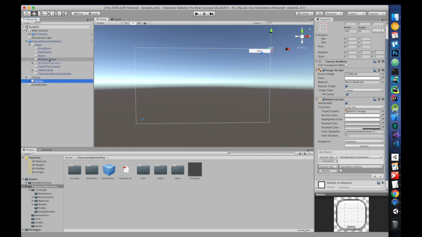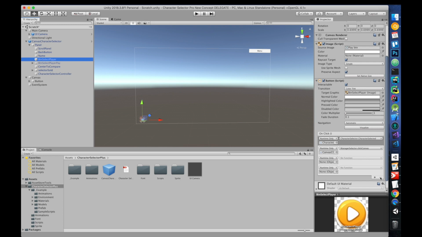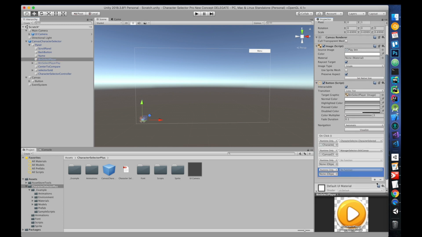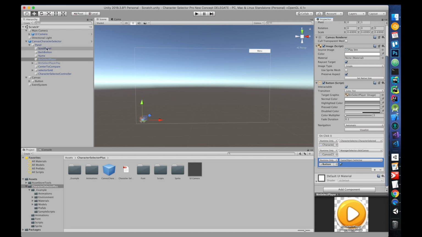So let's map the select player button. Let's drag our new button and set game object to set active true. So this will set the game object to be active again when we close the menu. So now we can test it.